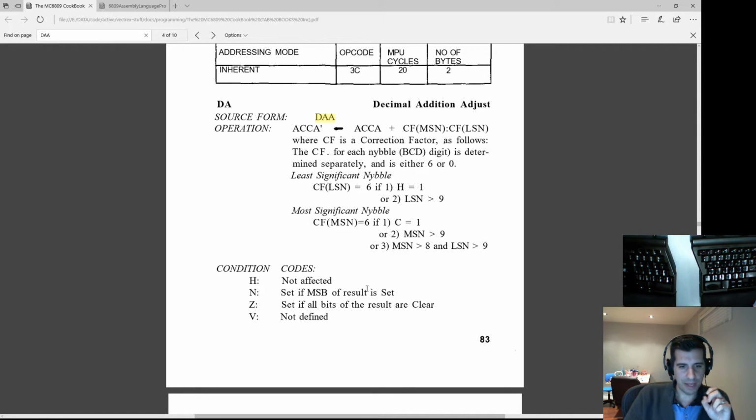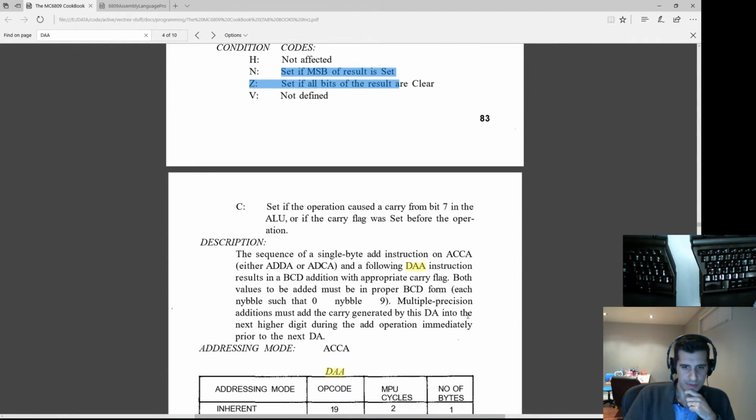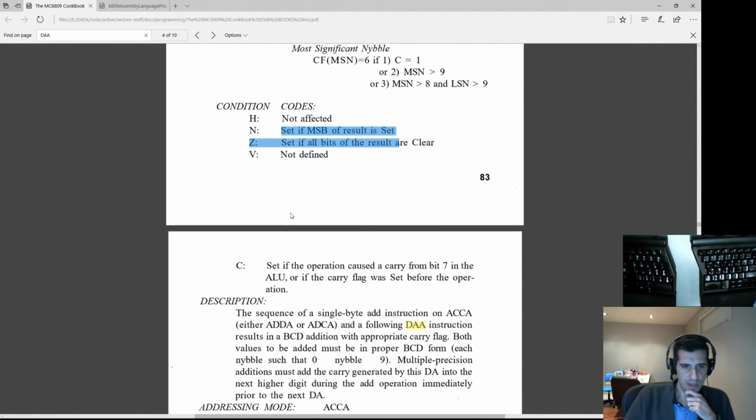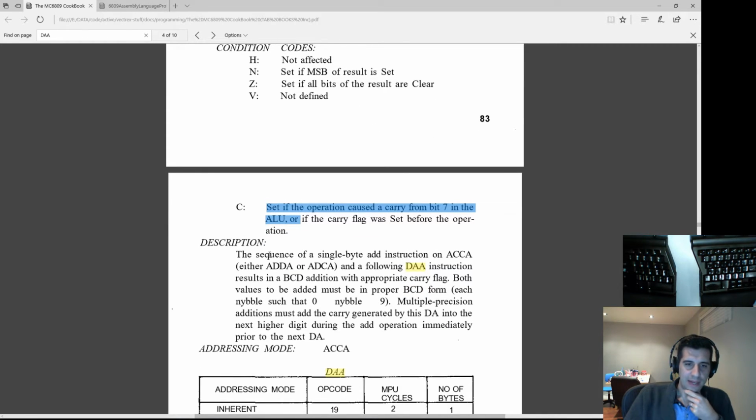For the flags, oh, there's more information. So here, this is okay. For carry, set if the operation caused a carry from bit 7 in the ALU, or if the carry flag was set before the operation. Okay. So you just have to be careful with the add.